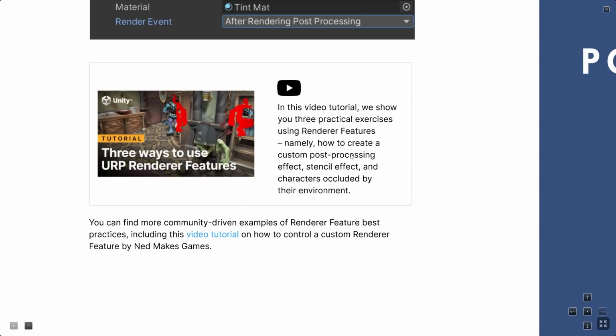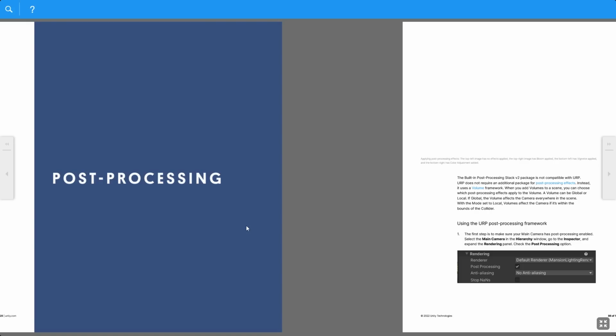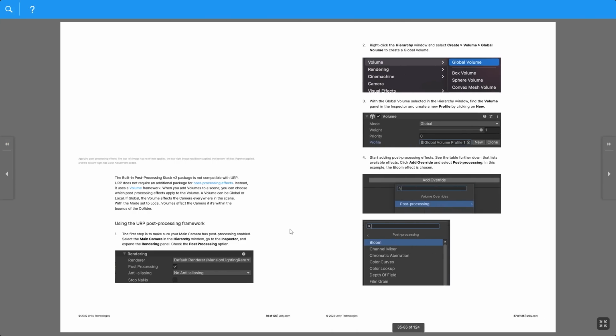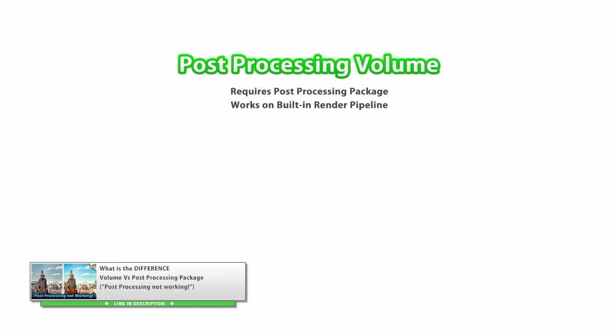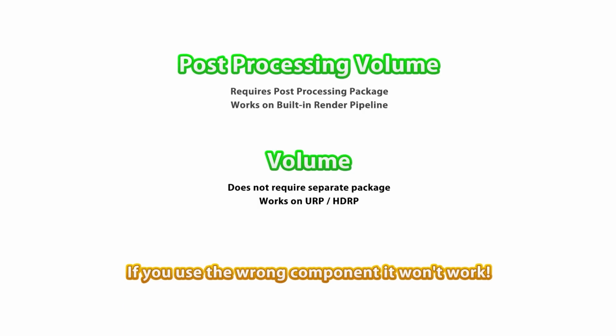And also included in the ebook are a bunch of video tutorials made specifically for this ebook, so definitely check those out. And afterwards we get into the URP post-processing section, and they begin by mentioning the difference between the built-in render pipeline post-processing package and the URP post-processing volume. This is a pretty important difference, and I actually made a video explaining that difference. Basically, if you use the wrong post-processing and the wrong render pipeline, it won't work.